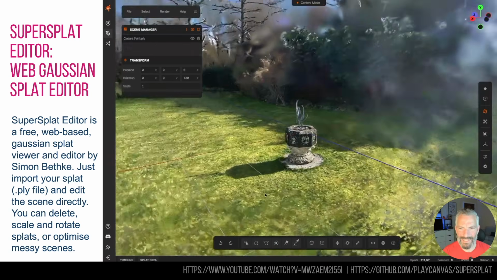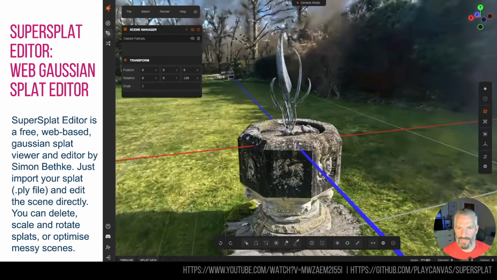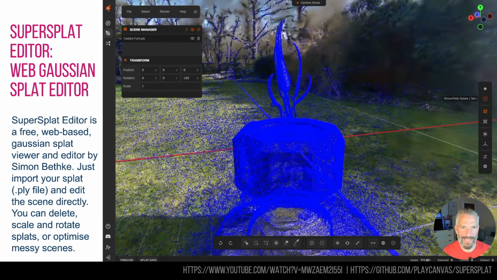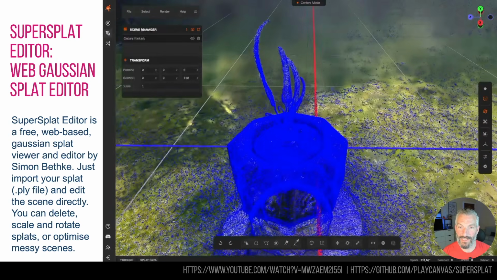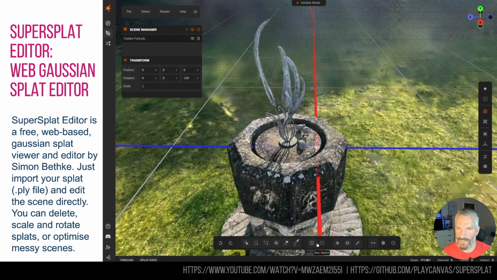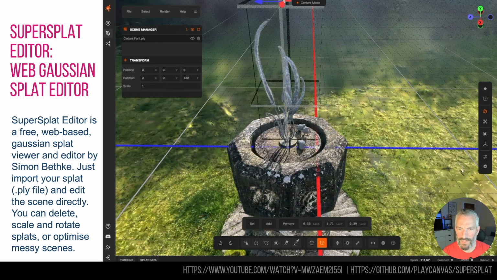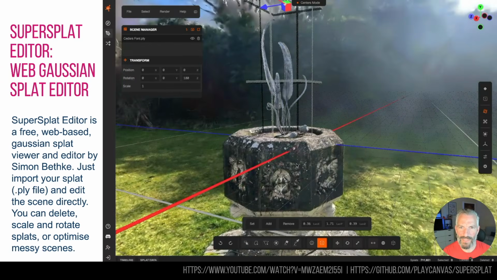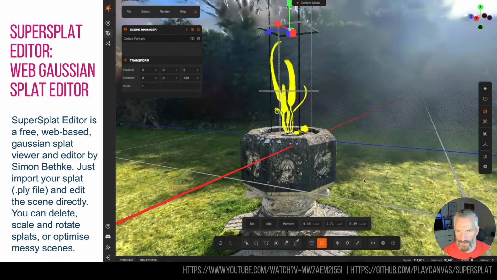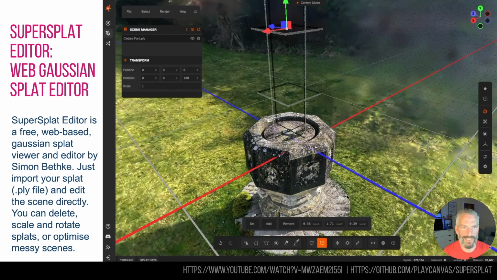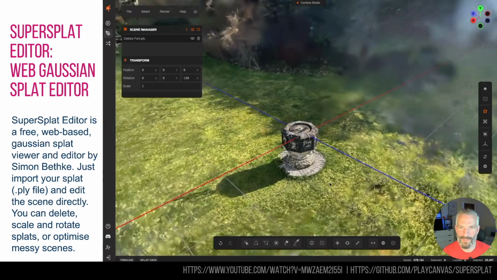First one is SuperSplat Editor. This is a Gaussian splat viewer and also point cloud editor. And the interesting thing is it's free and in a web browser. You can use it today. So this is me editing a point cloud that I've made, and if I wanted to delete that sculpture at the top of the fern leaves, I just select those points and I delete them. So that's amazing. So no skill required, quite literally.